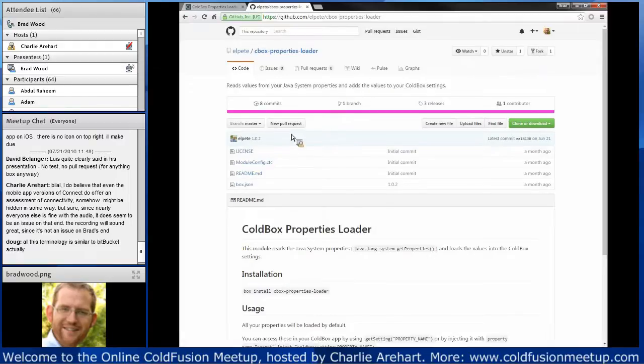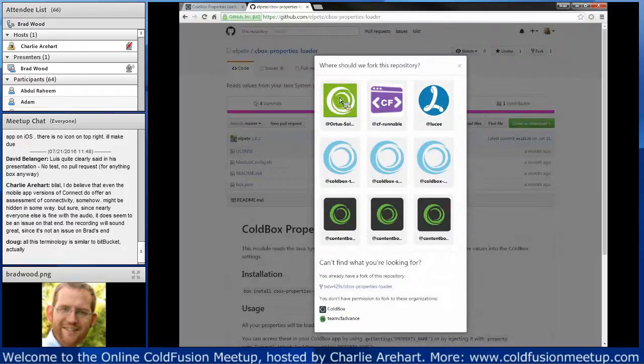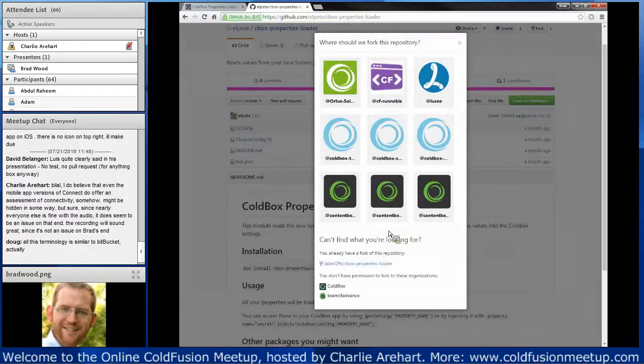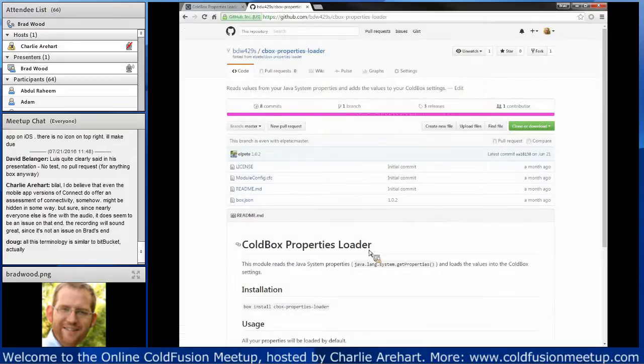Once you've forked a repository and you want to go to your fork, a little trick is you can click the fork button again, and it'll say you've already forked this repository, and it'll just take you there. That's a nice little trick.